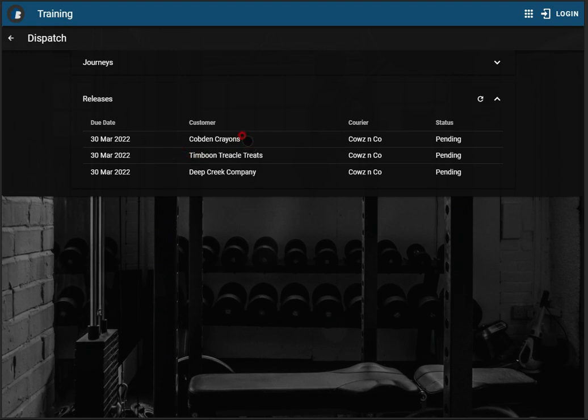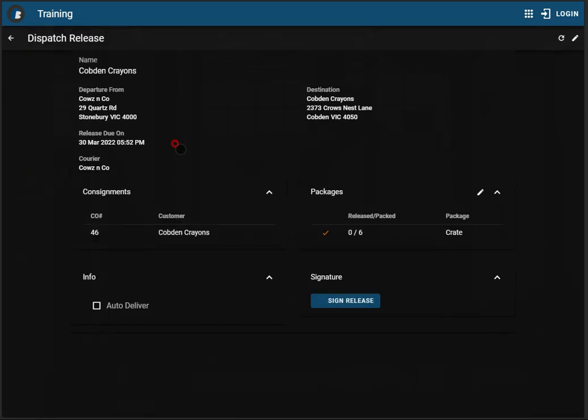So let's select Cobden crayons. We see that they've got a release that's pending on the 30th of March. Now, once we select it, we see we have a few options come up here. We see all the consignments that are part of this release, of which there's only one in this instance. We see the packages that are part of this consignment. There are 6 crates that have been packed, and we see that 0 have been released so far.